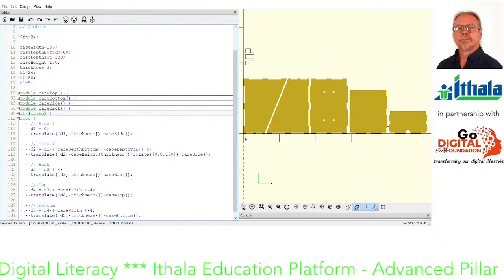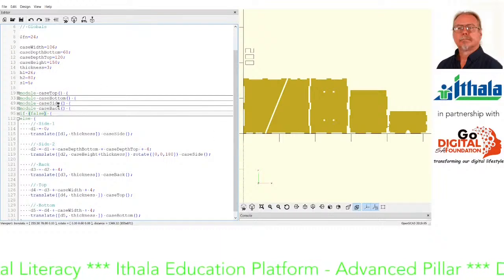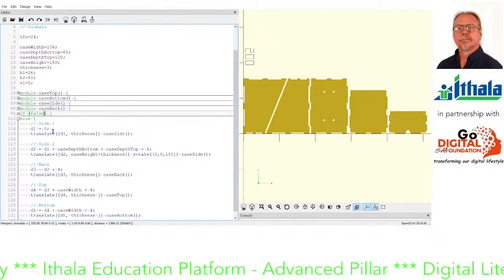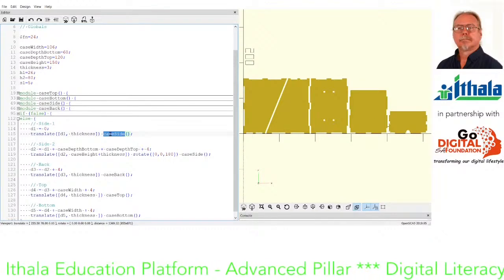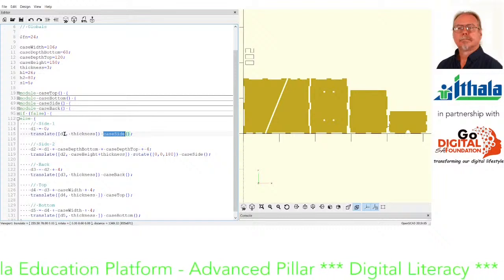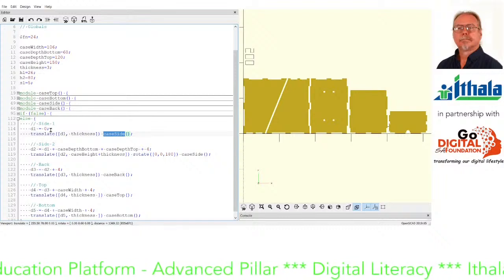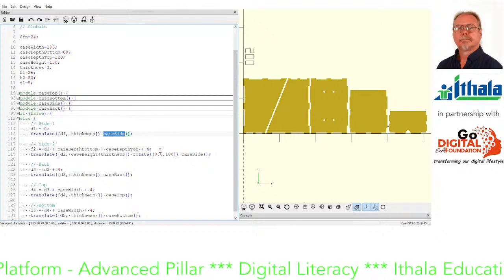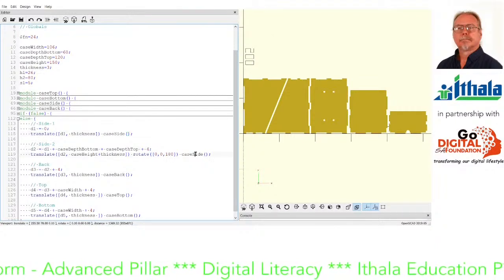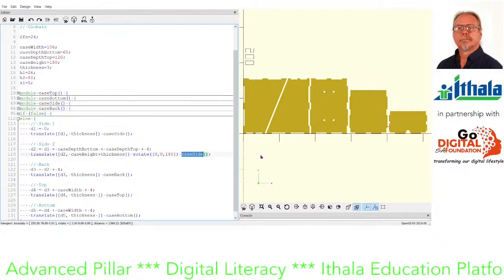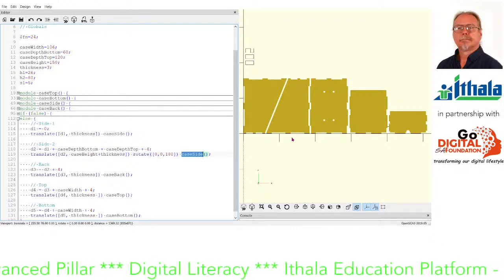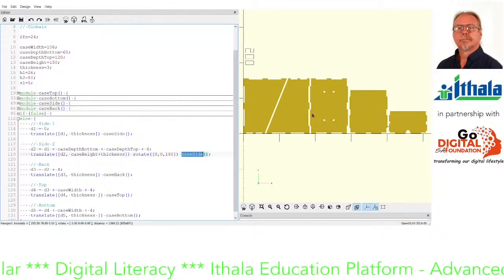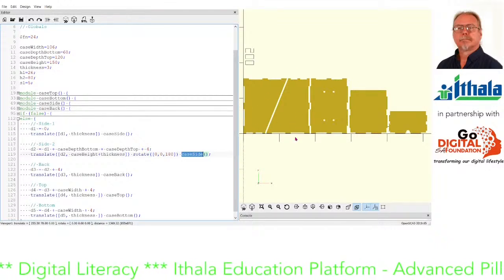Okay, so basically all we've done is we've created modules to create each of these, and then to lay them out like this, we start with the case side, and we translate it by 0 along the x-axis. The second side, it's the same module, case side, but now I wanted them close to each other so we don't waste any of the plastic sheet that we're cutting this out of. So I've turned it around so the two will fit together nicely.